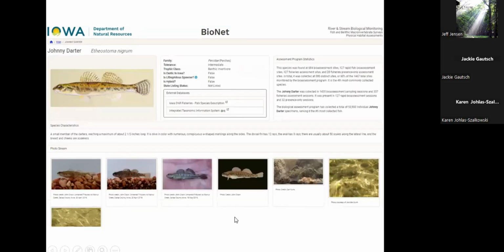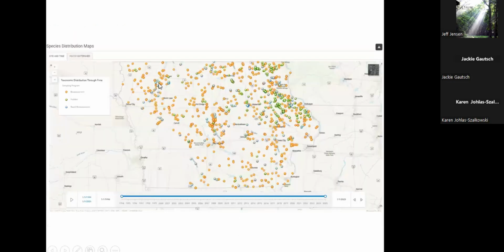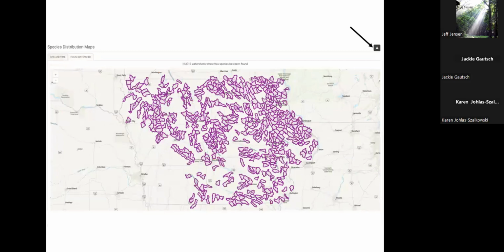Okay, so let's say I want to know what a Johnny Darter is, because that's one of the most common fish found in Iowa. You can click on the name of that fish, and it's going to bring you to this page where you can get a bunch of different types of information about that fish. And then you can also get a distribution map showing all of the locations where that fish has been found in Iowa. And then you can also look at that by watershed if you would like. And you can download all of this data. Again, all of the data is public information, and it is available for people to use and analyze. So if anybody knows any grad students that are looking for projects, we have lots of them.